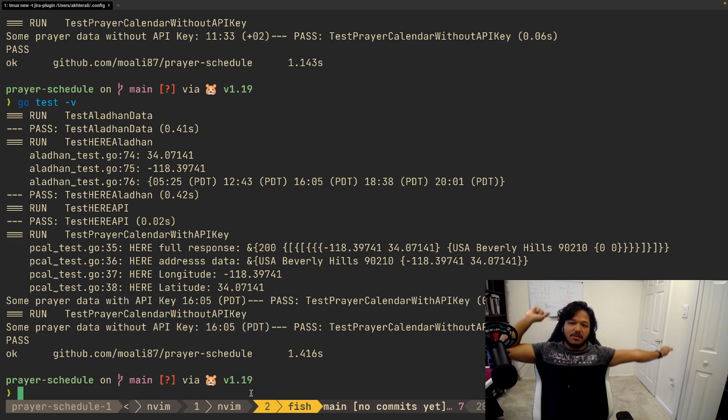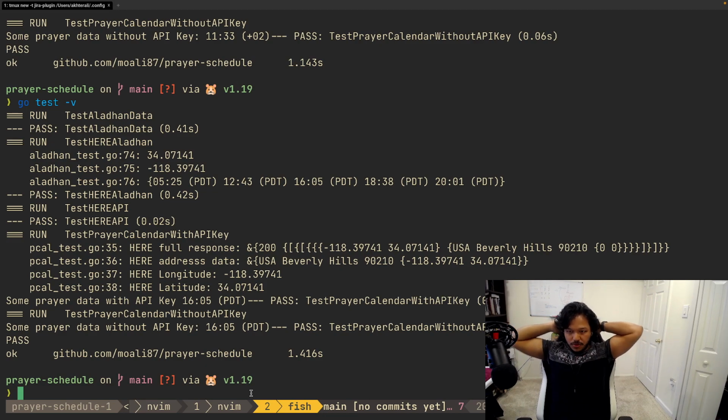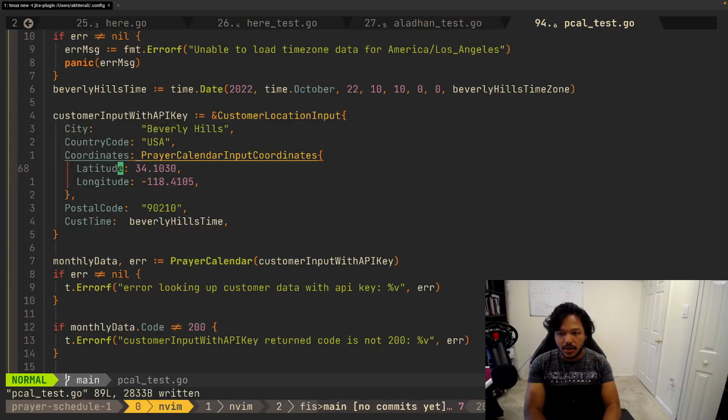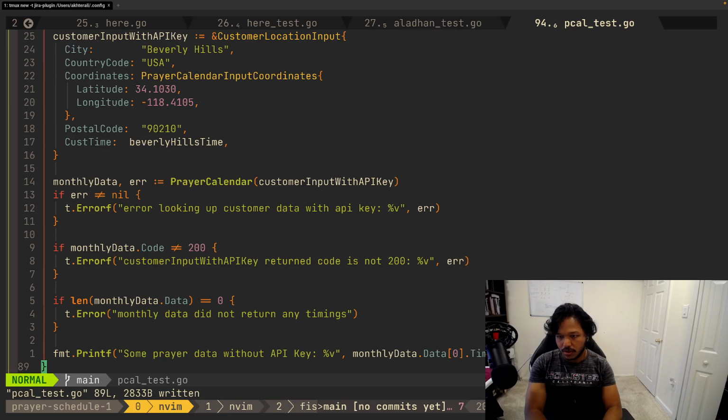All right, I think I'm gonna call it quits there. We created a function where the customer provides the coordinates and returns the prayer data for the month that's provided, and one without the coordinates but with the here API key, and it does this exact same thing, which is exactly what we want. We could build out one with Google's geolocation, however I need to read up on that API. I've never actually used it. Other than that, I think we're good to go.